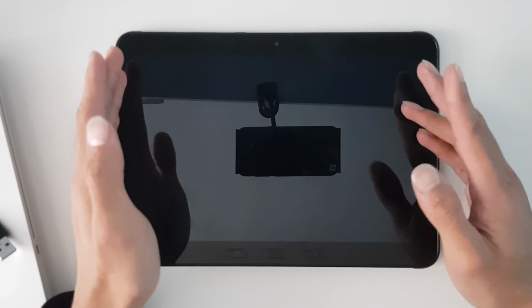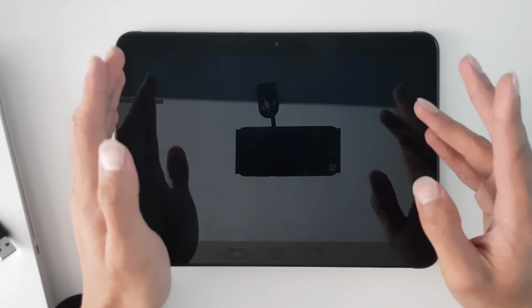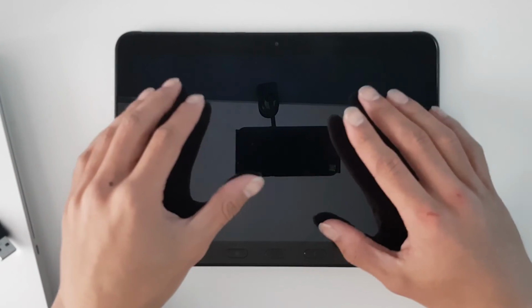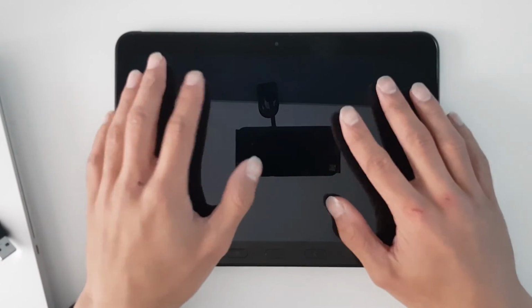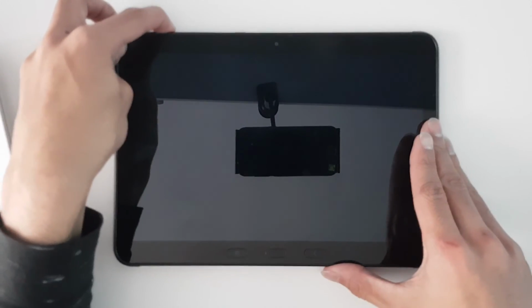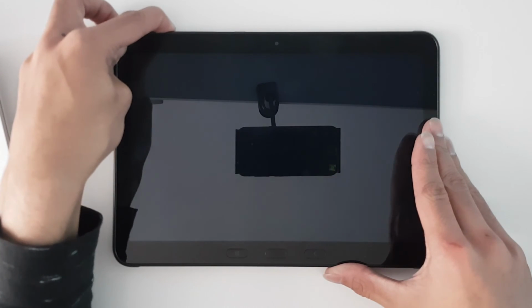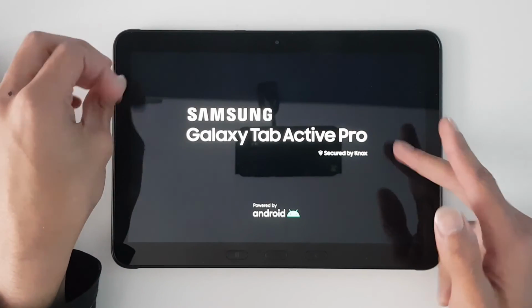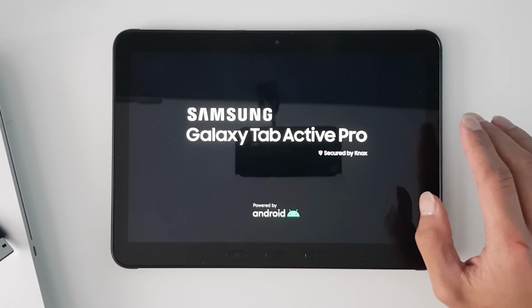Today we're going to be taking a look at how to bypass the Samsung Knox protection, or the Samsung MDM lock, on your Samsung device so you can get into the home screen and start using your device. I'm just going to be showing you this on my Samsung Galaxy Tab Active Pro, as you can see, and it says secured by Samsung Knox.